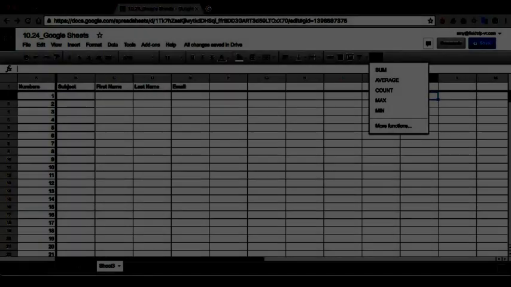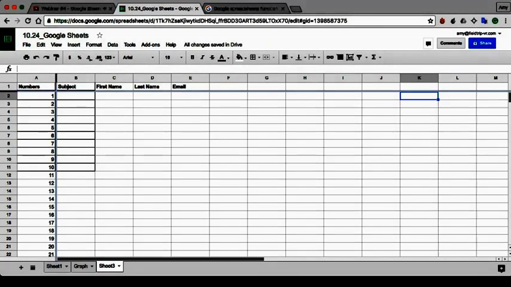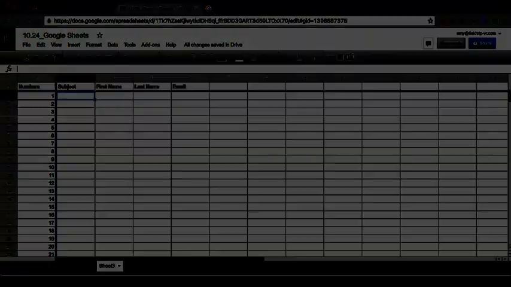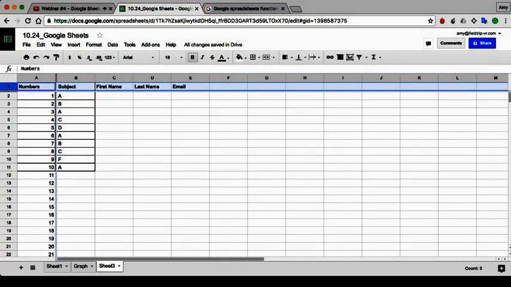We went over the functions, and then finally, same thing. I'm just going to put in letters here. So notice I have some letters right here, A, B, A, E. And then I'm going to put a filter in. So I'm going to highlight the first row and then click on this filter button.